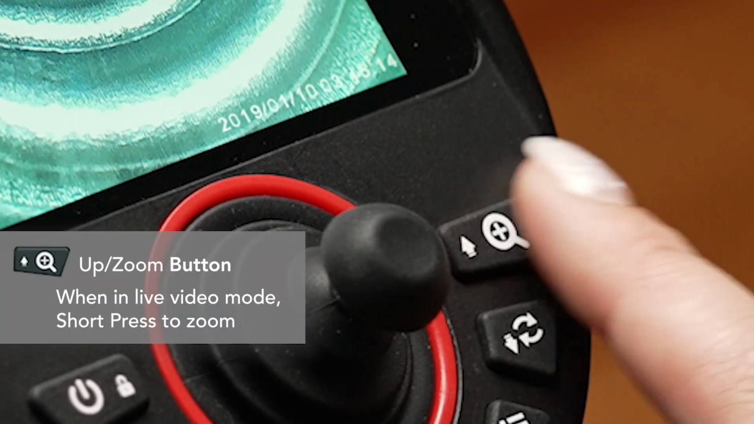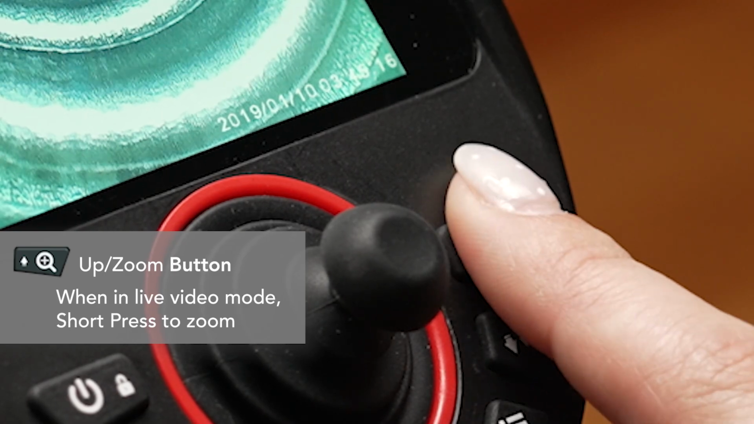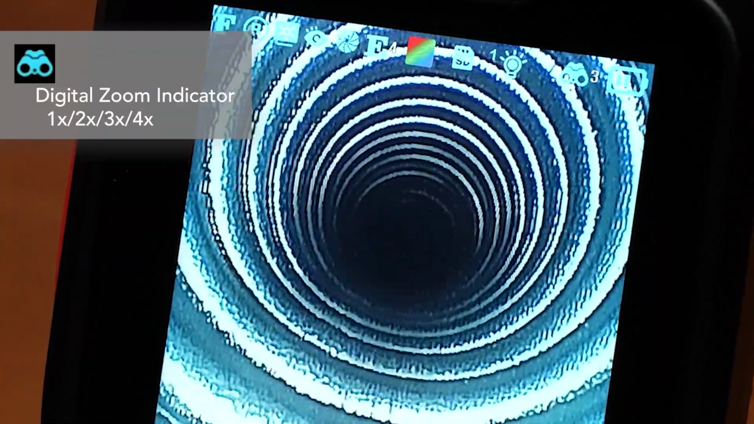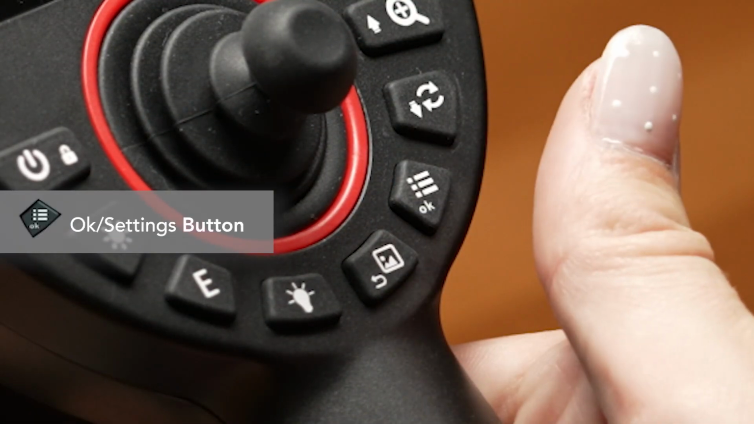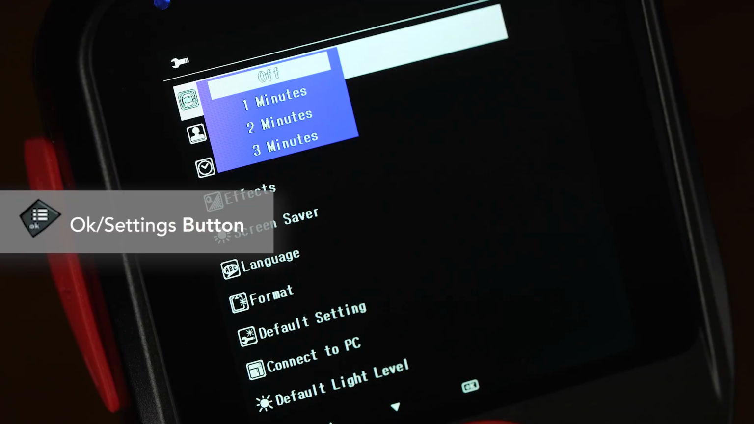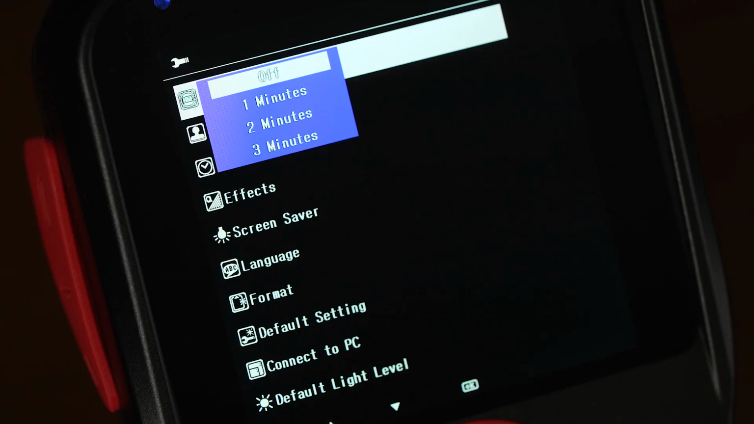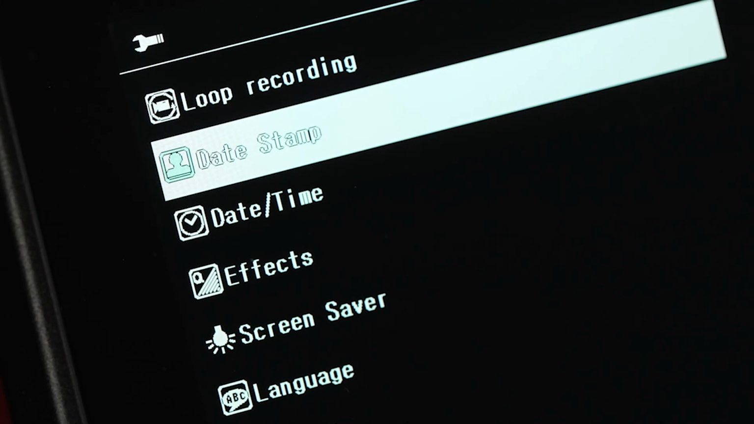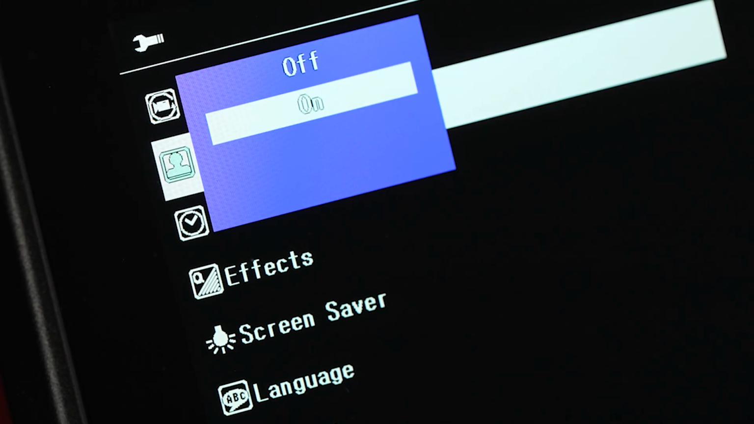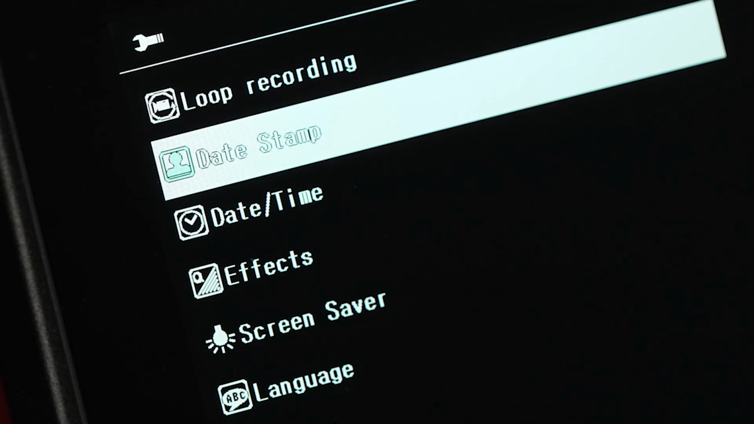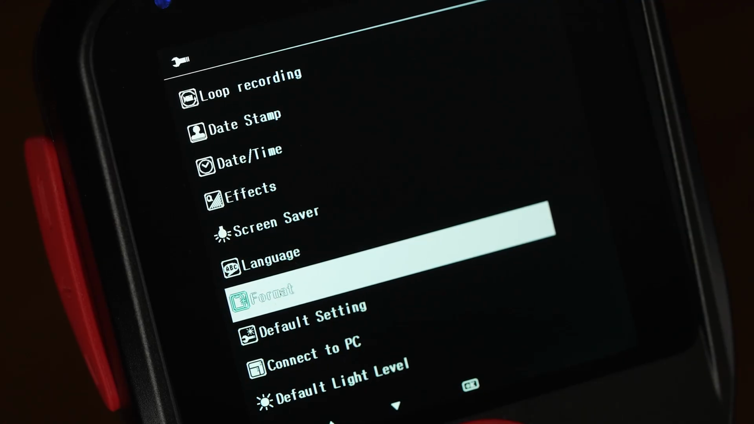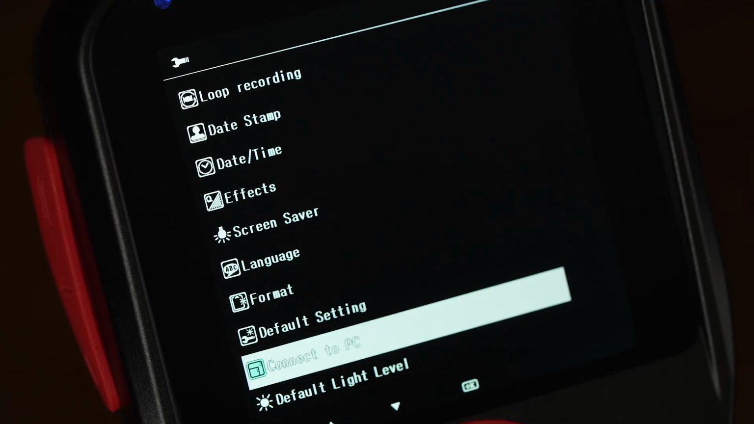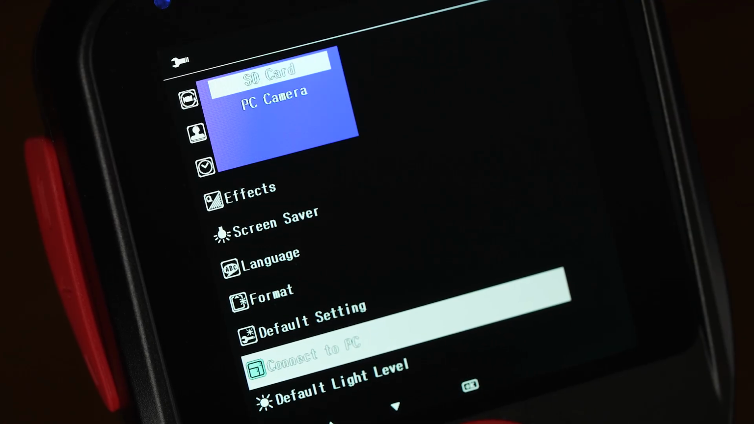And then this top icon here is your zoom, and you have 4 levels of zoom. Menu. So you can set a recording time. I'd like to do a set recording. The date stamp will allow you to put a date on every image and video that you take. You can either leave that on or off. Date and time, effects, and most importantly, connecting to a PC.